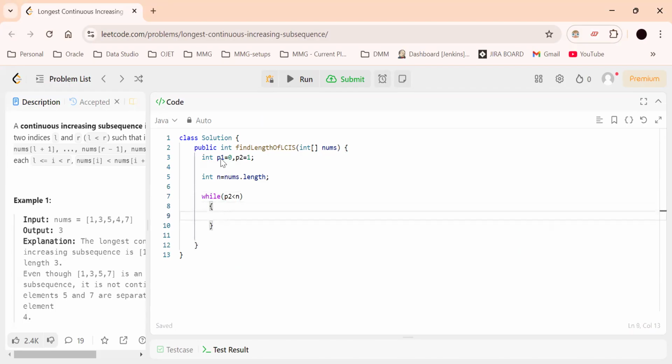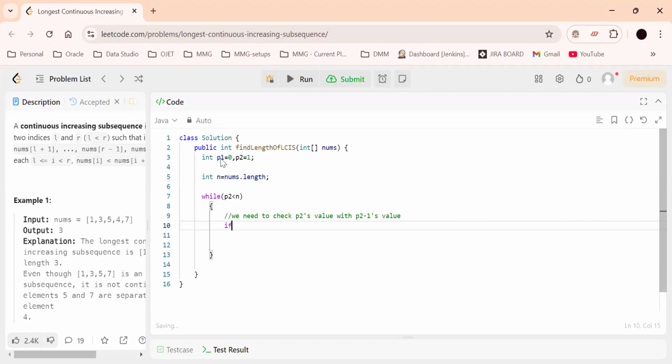When iterating on my p2, we need to check p2's value with p2 minus 1's value, one step behind basically. How will I check? If nums of p2 minus 1, nums of p2, I need to check whether this is in increasing order. How can I say whether it is in increasing order or not? If the previous value is less than my current value, then it is in increasing order.